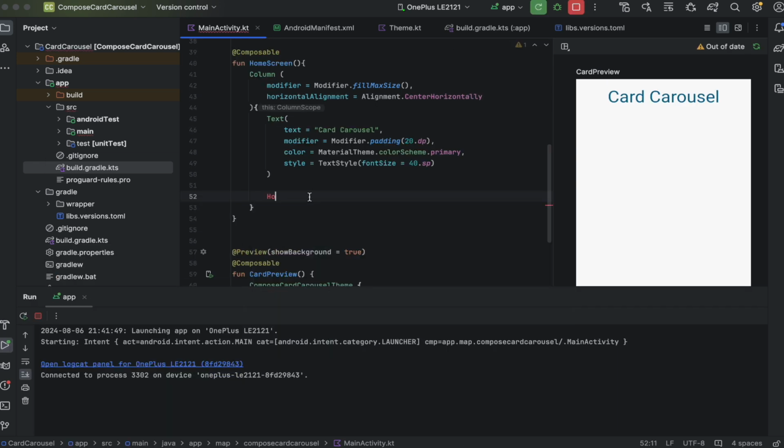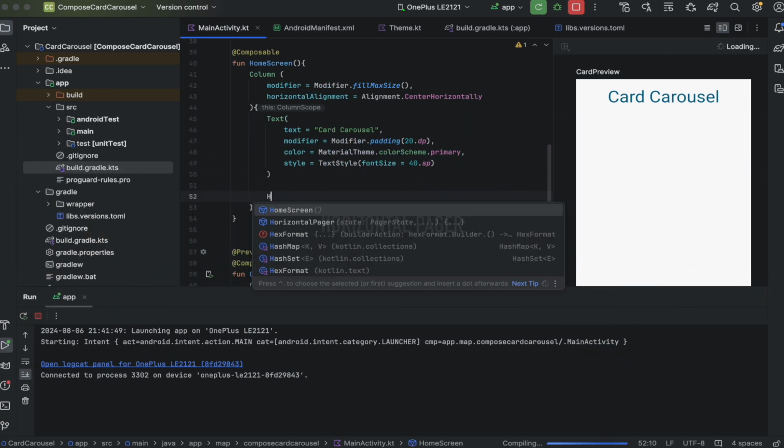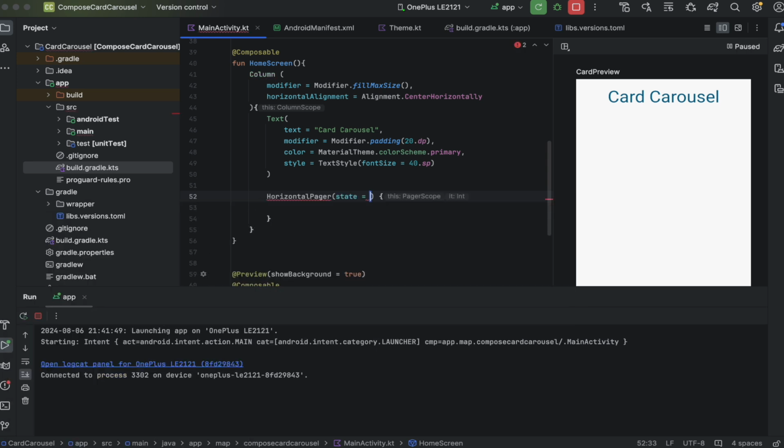Now for scrolling cards, I have decided to develop my own carousel, utilizing the HorizontalPager, which is a Compose component that allows for horizontal item scrolling and page transformation. So let's add the HorizontalPager.